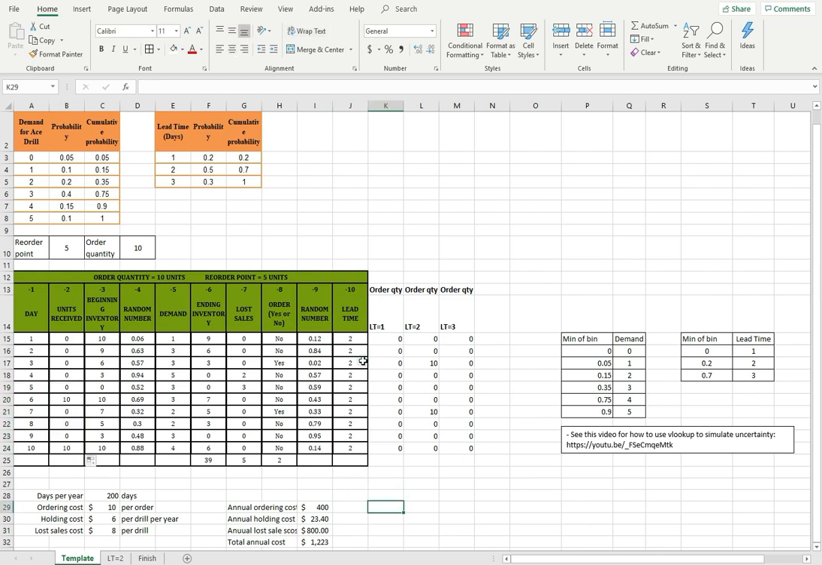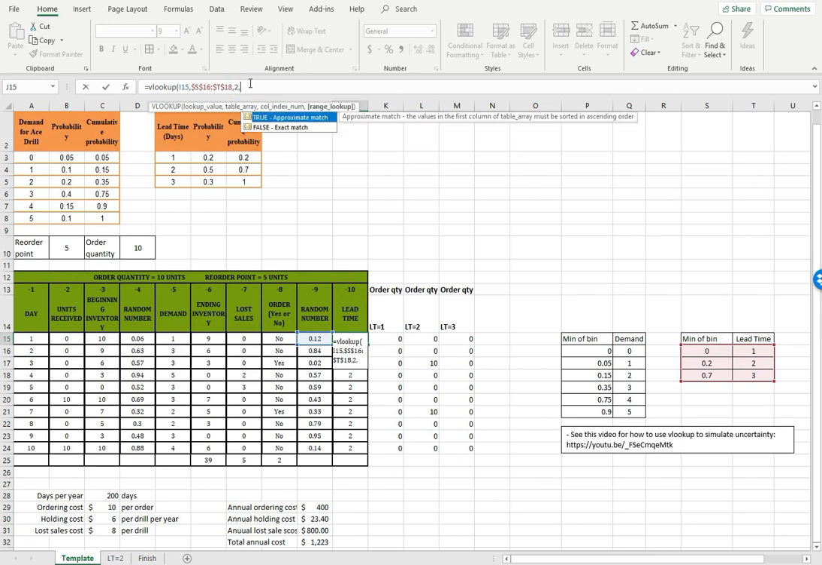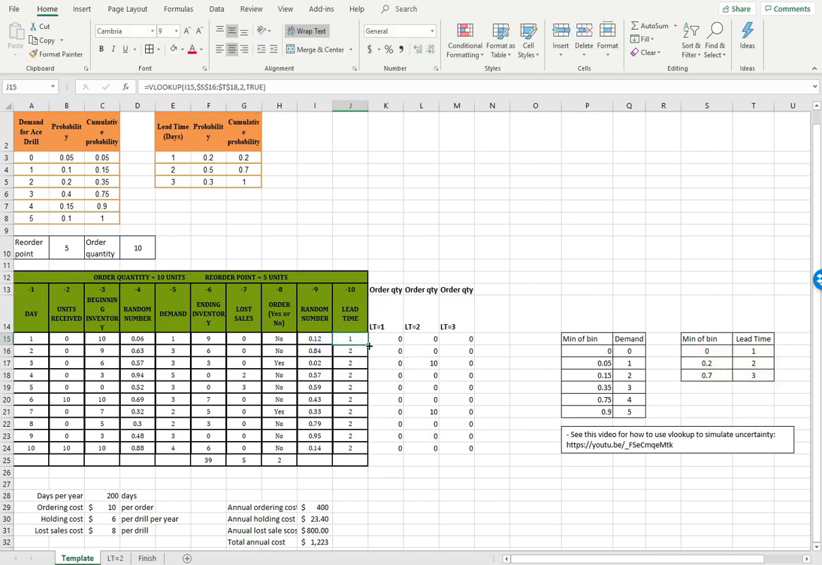Now the last thing I need to do is to change the lead time. It's not 2 anymore. I need to simulate it, so I need to use VLOOKUP here. VLOOKUP this random number, comma, the table here, fix the reference by putting the $ sign. Again, if you don't know what I'm doing, check out this video. Column index is 2, and this one is TRUE. Now I can drag down and copy the formula.